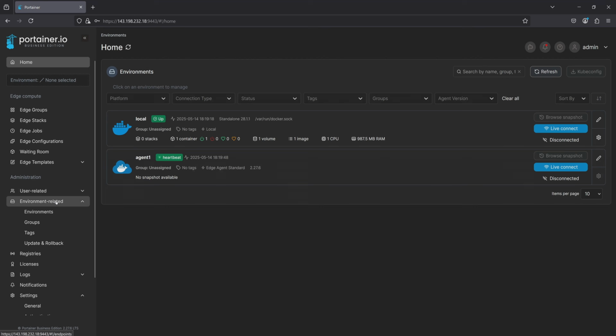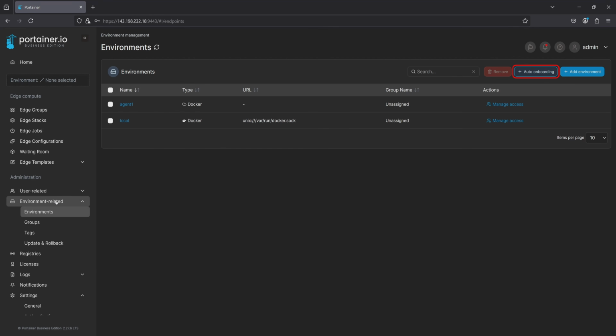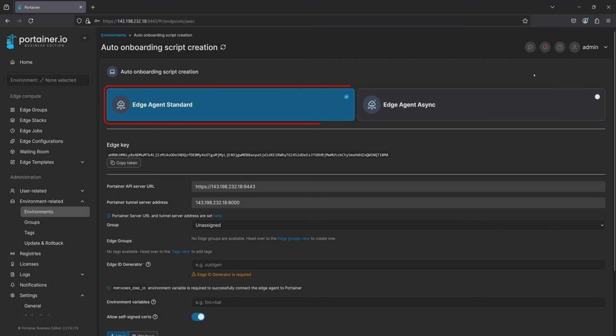Under Environment Related, we have our Auto Onboarding feature. If we click on Auto Onboarding, here you can choose the Edge Agent Standard. Now what we need to do is create a generic script that you can run on all of your devices. And when that script runs for the very first time, it will beacon back to these addresses here and announce to Portainer that the remote device is ready and waiting for it to be authorized for management.